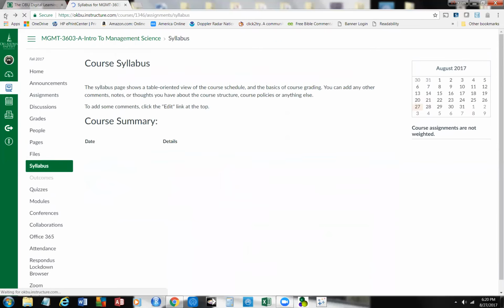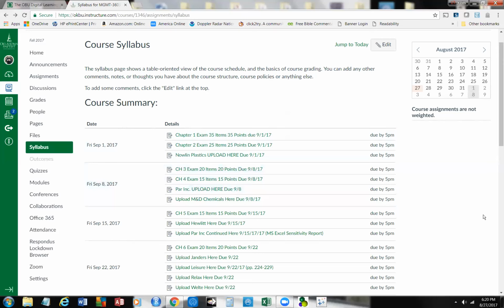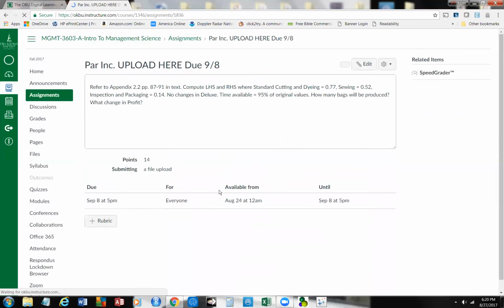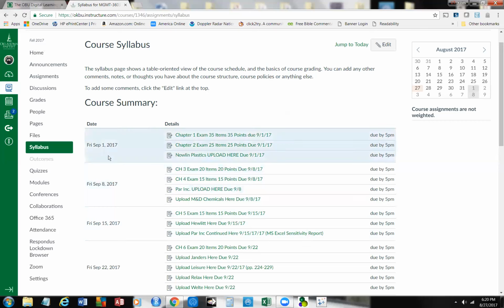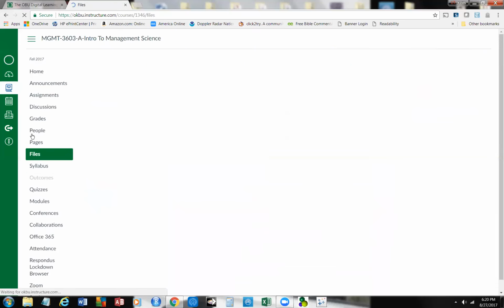And then I'm going to go back over here and we'll take a look at PAR Inc. Okay? And again, here are the instructions. Now, you say, all right, now where do I get the files for all of this? Which is an excellent question, which segues me to another piece of Canvas, and you click on the Files section.